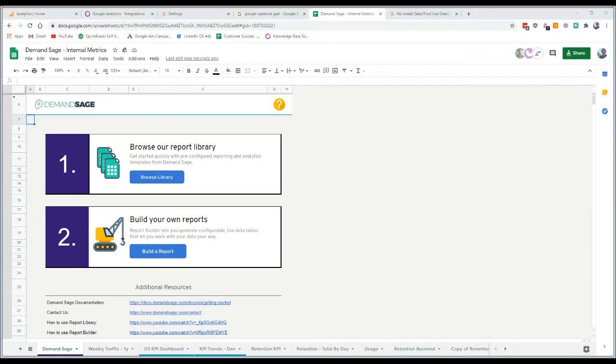Today we're going to talk about using the DemandSage KPI Trends report. This allows us to create a dashboard that can take in all of your KPI trends and chart them over time, whether they're HubSpot data or manual data in other tabs in your Google Sheet.